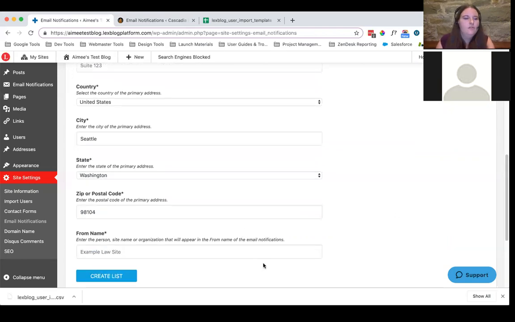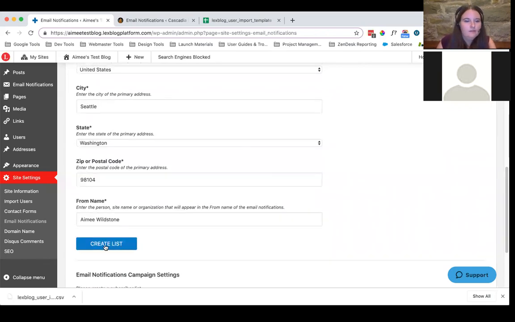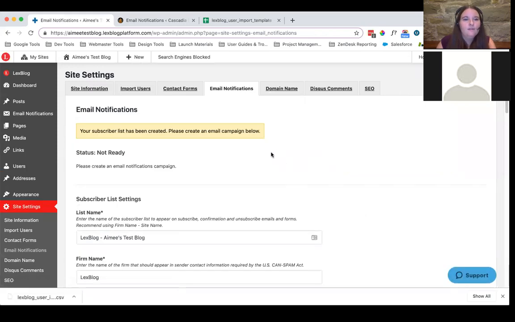And lastly, you'll enter the from name. This is the name that will appear in email clients showing your from name. So we'll go ahead and add that. Okay, so I'm going to go ahead and create my list. This might take a moment here. Great. So I received a notification message at the top that my subscriber list is created.